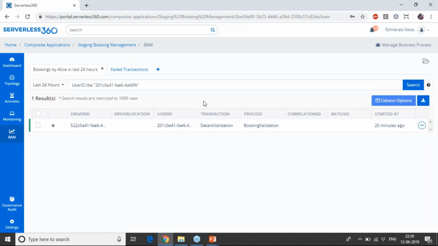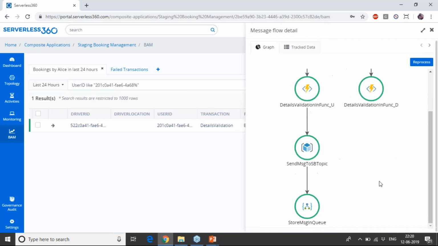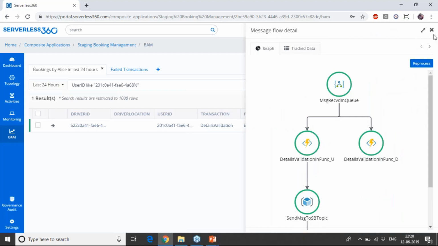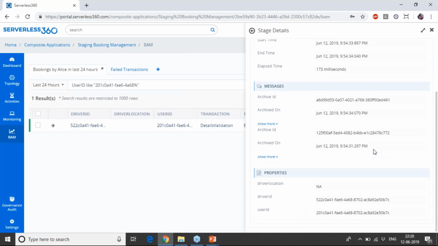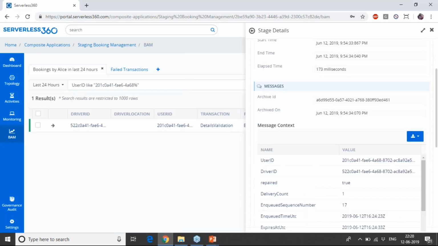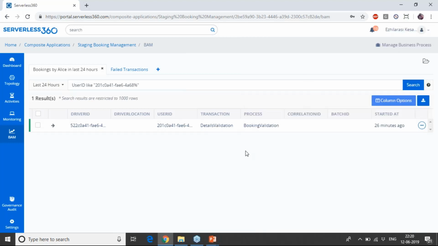Say I can check a recent transaction by a specific customer in a specific duration of time, and I can check whether it was successful or not, and I can even drill down to the details to understand the stage from which they booked the cab to where. So all such critical business use cases can be achieved with the extensive set of capabilities that Serverless360 offers.